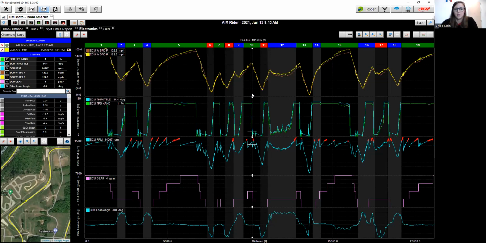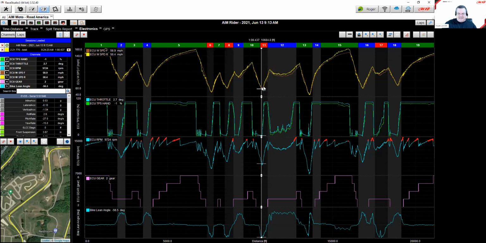You have a little wheelie also. Well, we've talked about that before. Yeah, in 11. Exactly. The brown drops down just a little bit. The front wheel speed drops down a little bit. So all stuff that you can kind of see in the data.